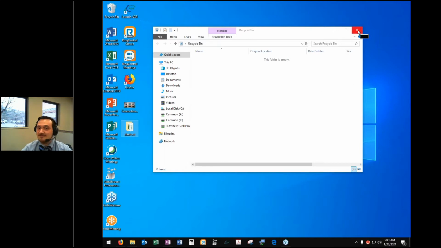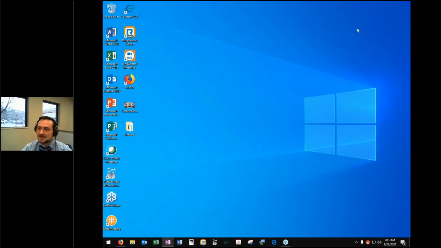If I hit exit, or this little red X icon up here, then I can close the window. And that's something that's true across all of the Windows line. The first thing you do if you're trying to shut down a program is hit that red X.